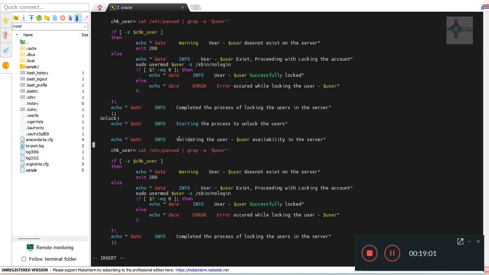Okay, I'm checking for the availability. Let it check. Okay. So now I need to replace it as bin/bash. Okay. It's going to say unlocked. Unlocked.